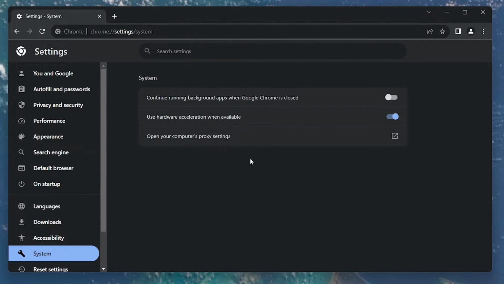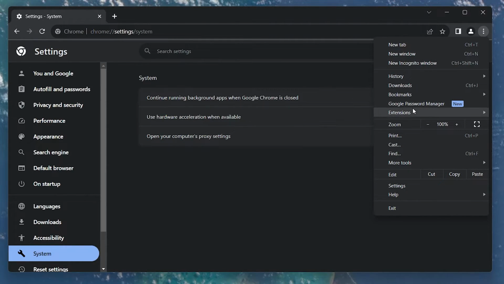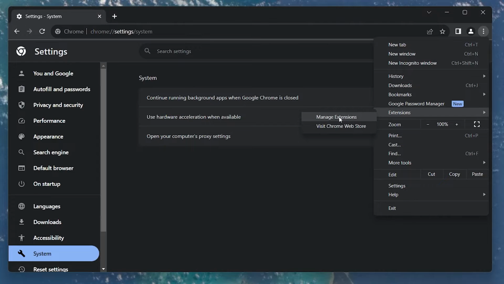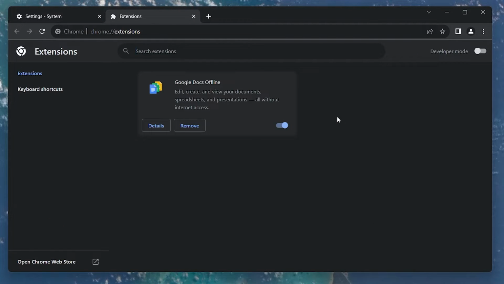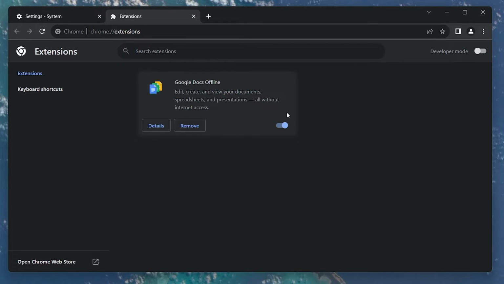With this done, head over to the three dots located in the upper right corner of your browser and click to open the drop-down menu. Navigate to Extensions and select Manage Extensions. Now, in the Extensions tab, remove all those extensions which you no longer use or require. You can also disable them, but removing them is a better option.